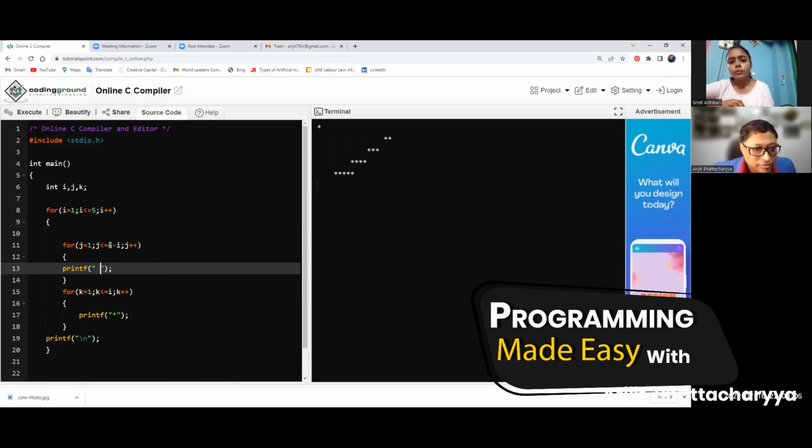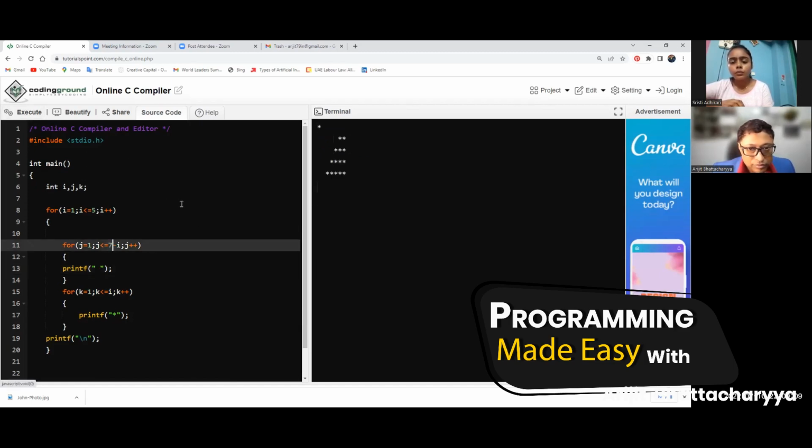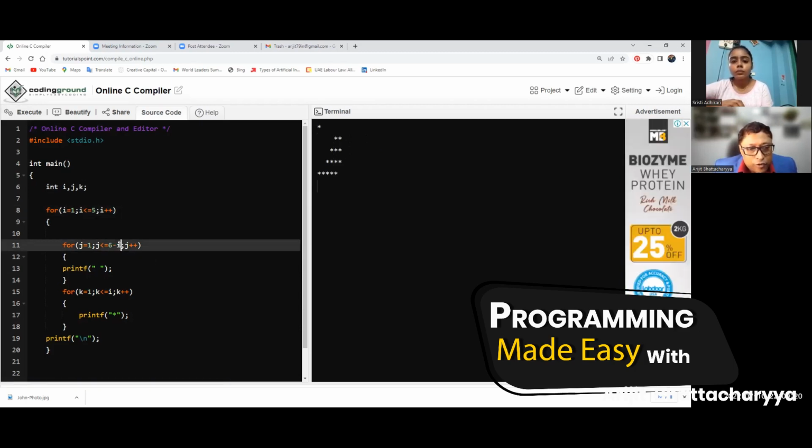Okay, I may increase this number to 7. Something is wrong with the online compiler. It's not compiling properly, because when I is equal to 1, it should run 5 times. It should display 5 spaces first, then go for the K loop.